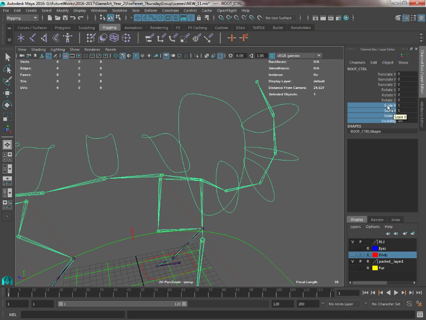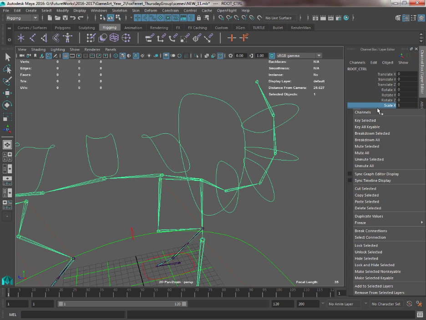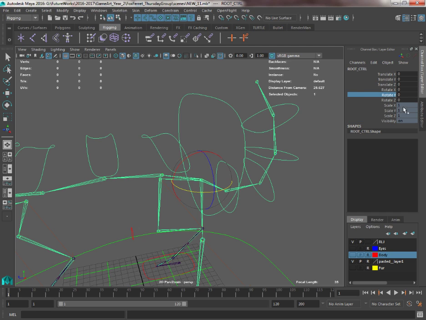I'm going to highlight these 4 sections here: scale X, scale Y, scale Z, and visibility. And with those selected, I'm not highlighting the numbers, I'm just highlighting the words. I'm going to right click, and then down near the bottom there's lock selected. And now those have been locked because they've gone kind of like a murky grey blue. And if I try and scale, I cannot scale. Cannot scale at all. Unscalable.